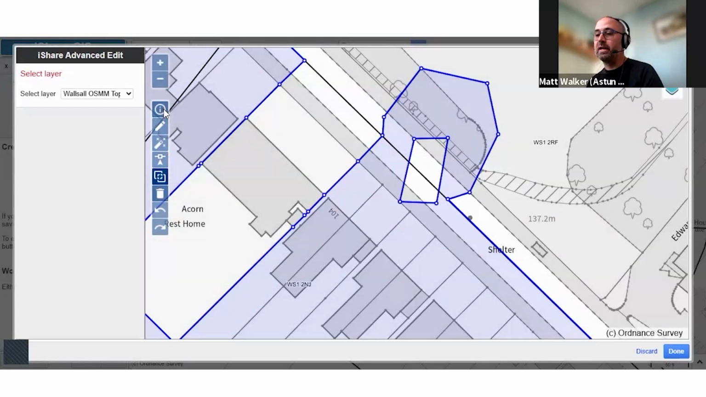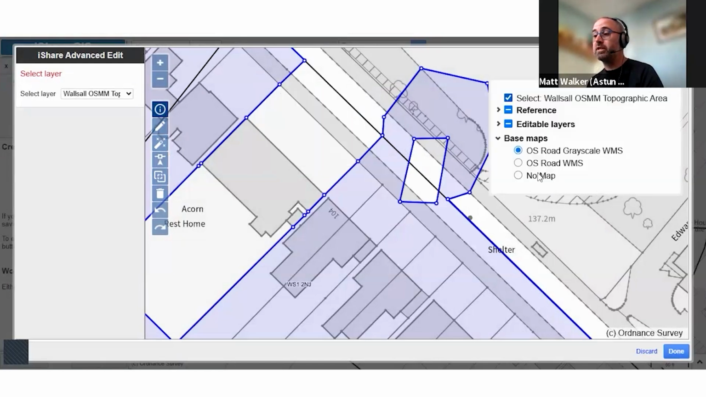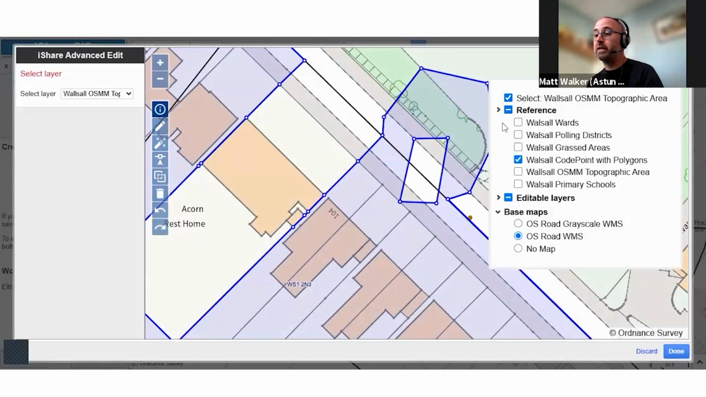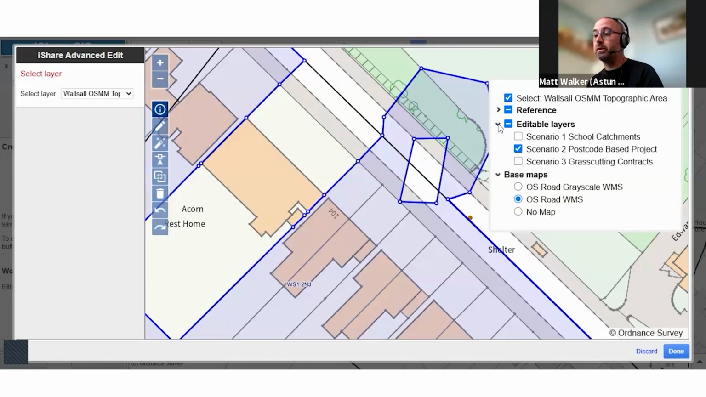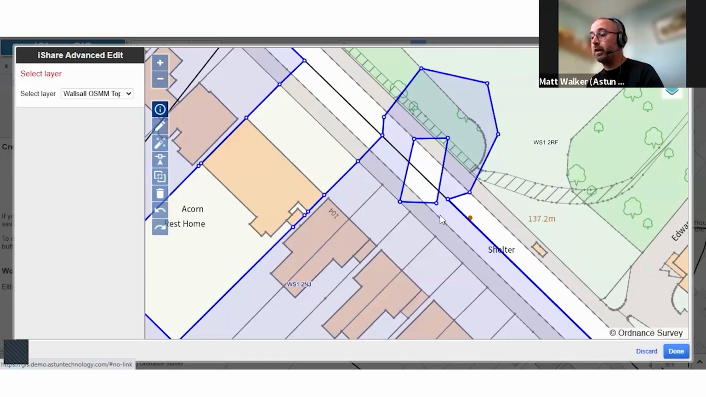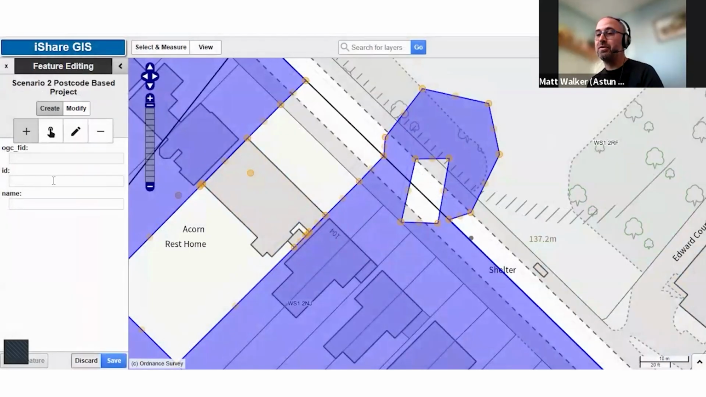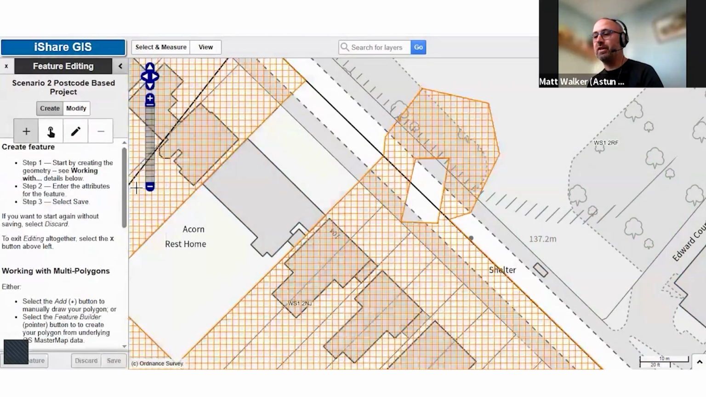And there's also a standard info tool to allow you to just get information about the reference layers that are available to you. You've also got a layer control, which gives you the same options as you would within iShare GIS. So you get all of the layers that are currently enabled within iShare GIS and the ability to toggle the visibility. And we can then go back and let's hopefully save this time. There we go, that's more like it.